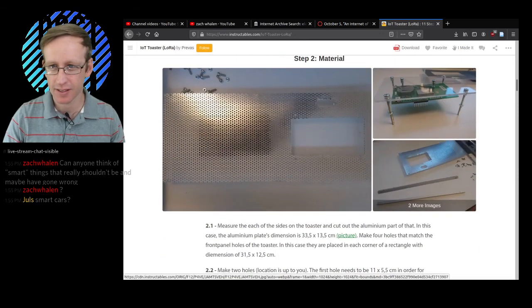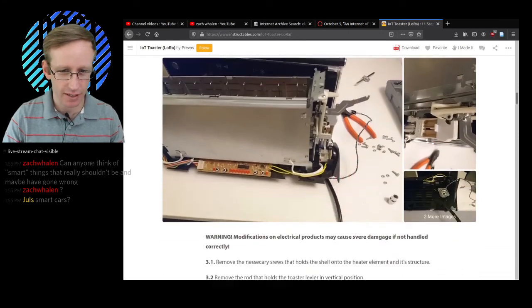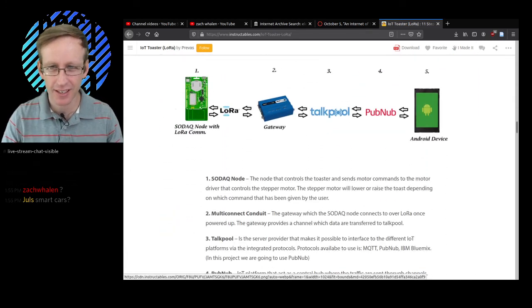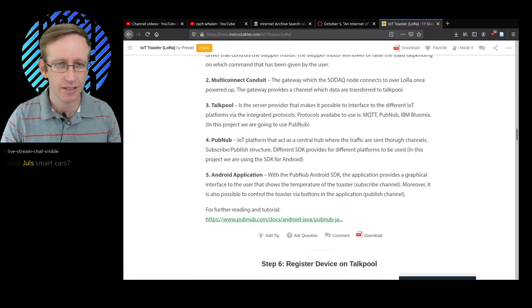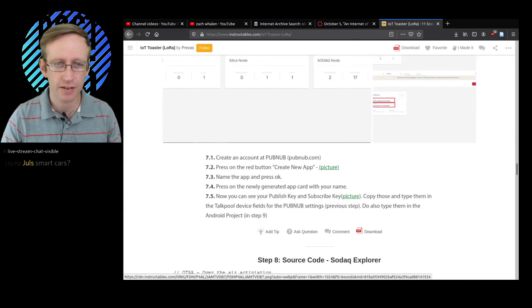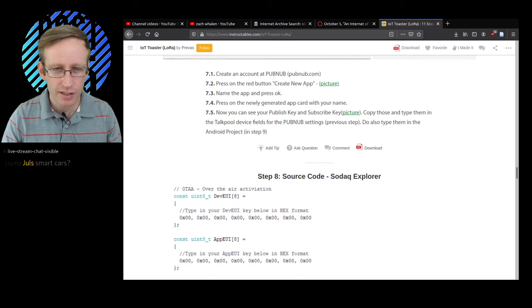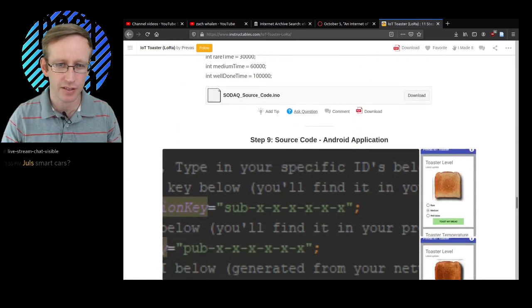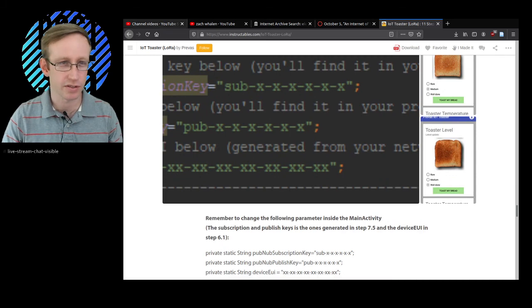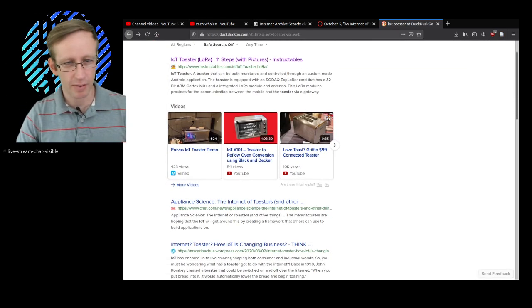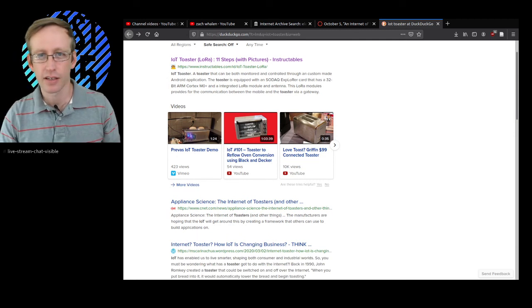This looks delightfully complicated. I love it. What in the world? This is great. PubNub? So you have to program it, it looks like. Wow, this looks cool. I like this. But this is obviously kind of a joke product. I wonder if it actually exists.